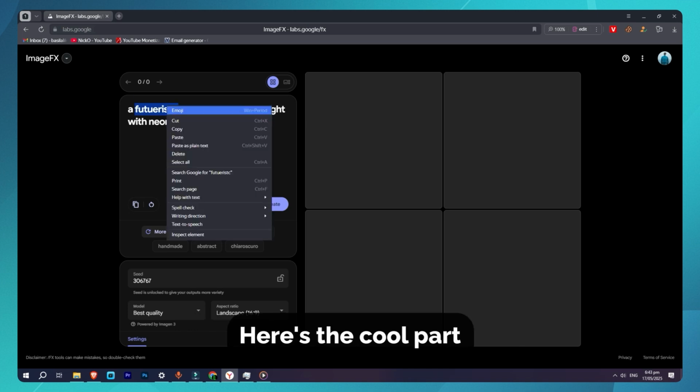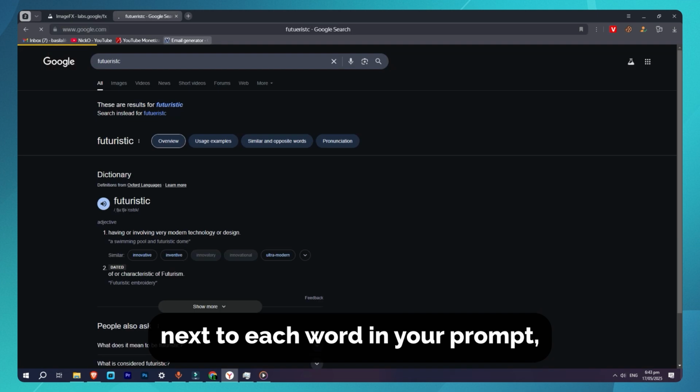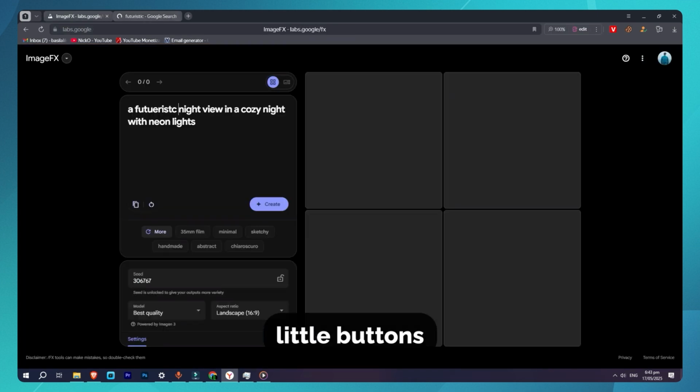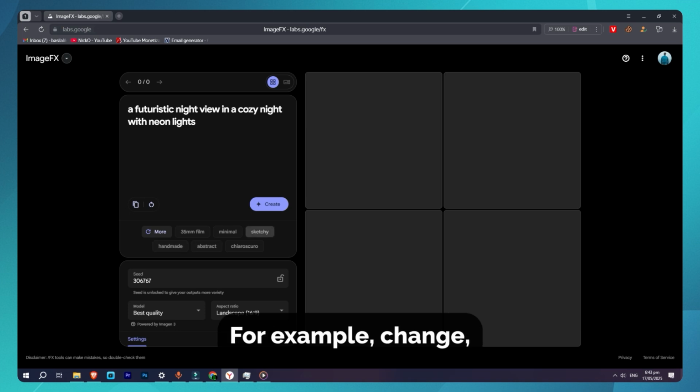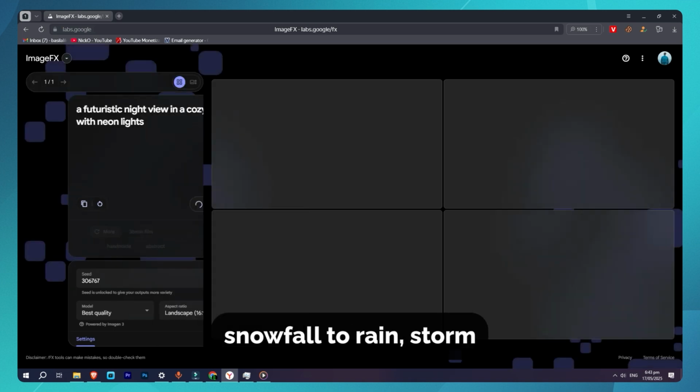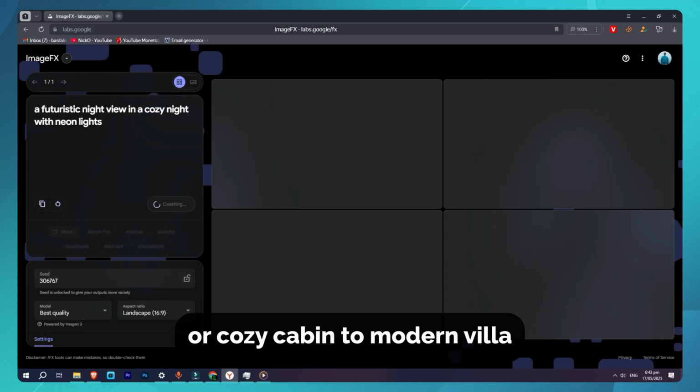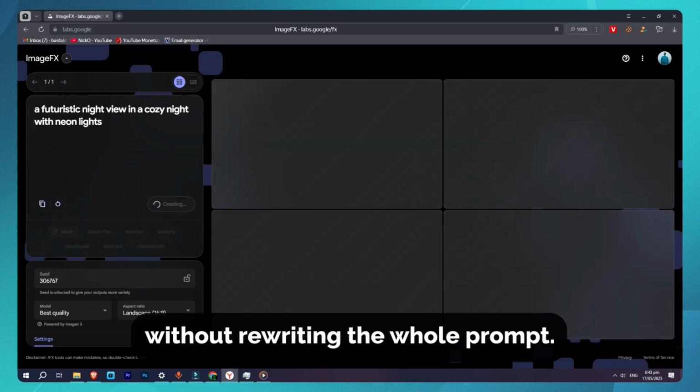Here's the cool part. Next to each word in your prompt, you'll see prompt chips, little buttons you can click to quickly swap words with similar ideas. For example, change snowfall to rainstorm, or cozy cabin to modern villa, without rewriting the whole prompt.